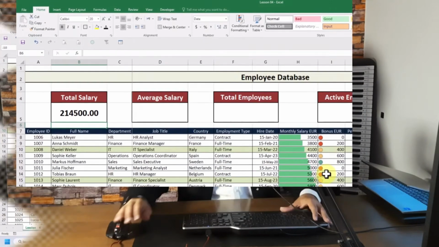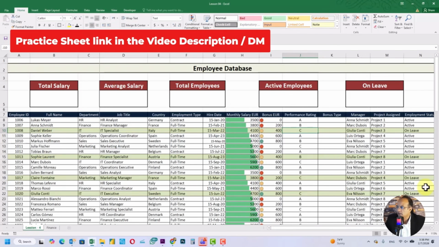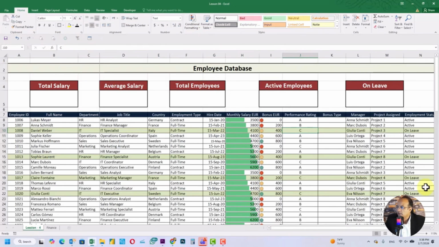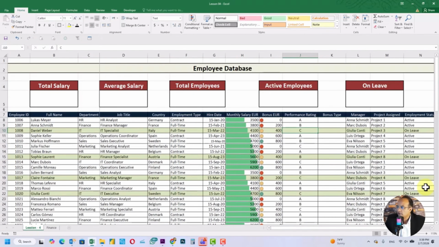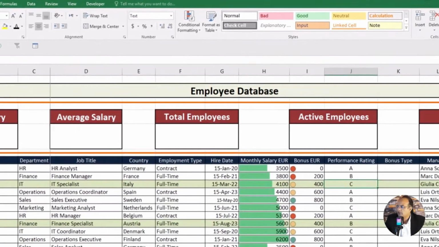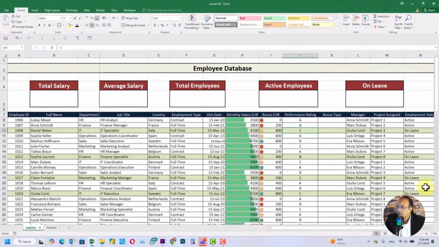Let's see how. In previous lectures, we have learned how to enter the data and make some formatting, and here is our prepared sheet. Let's add some summaries to it. We will use Excel formulas to add these summaries. The first, let's suppose we have been given a target to find the sum of total salaries paid to our employees.